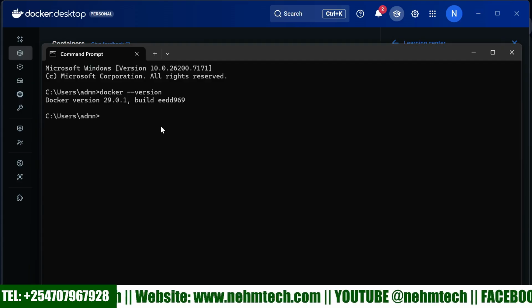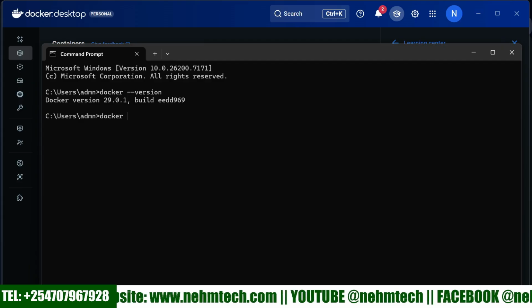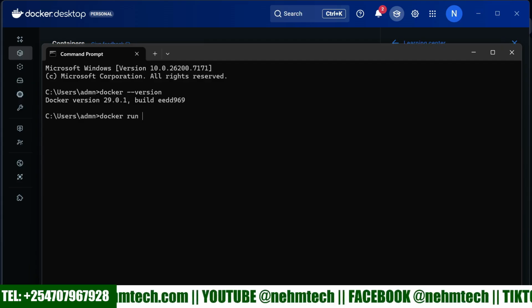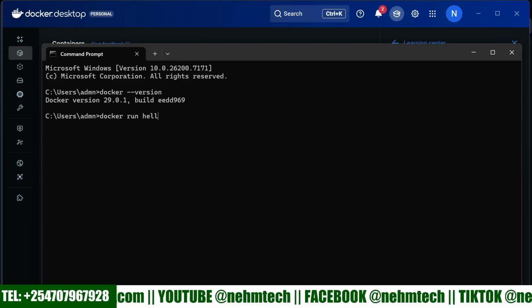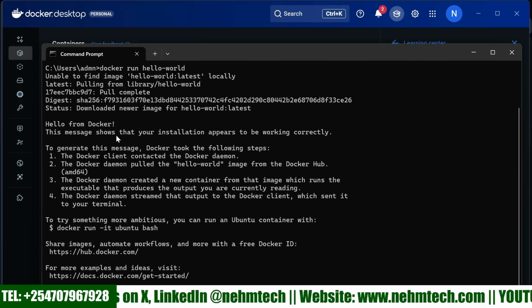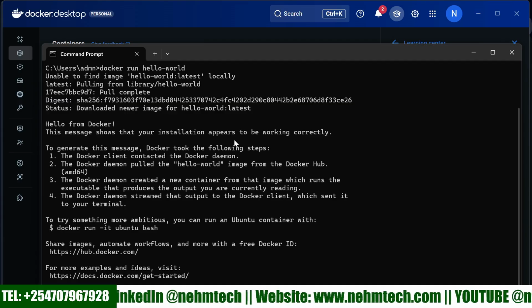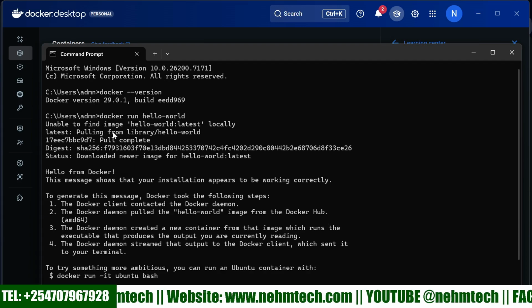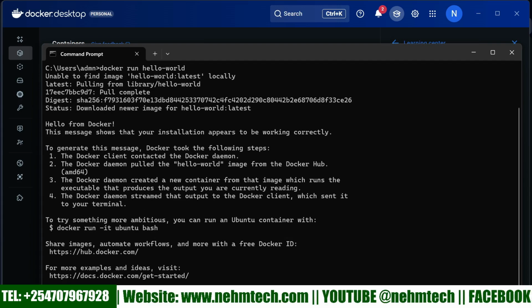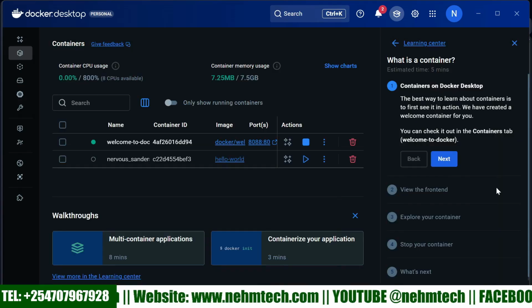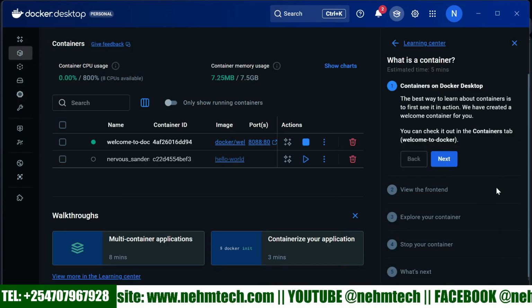Try to run this command here, docker run any sample, for example hello-world. This message shows that your installation appears to be working correctly. Yeah, so this is really fine. Now we need to have the image, because I can see here it's telling me that it's unable to find the image. So guys, I want us to create an image.